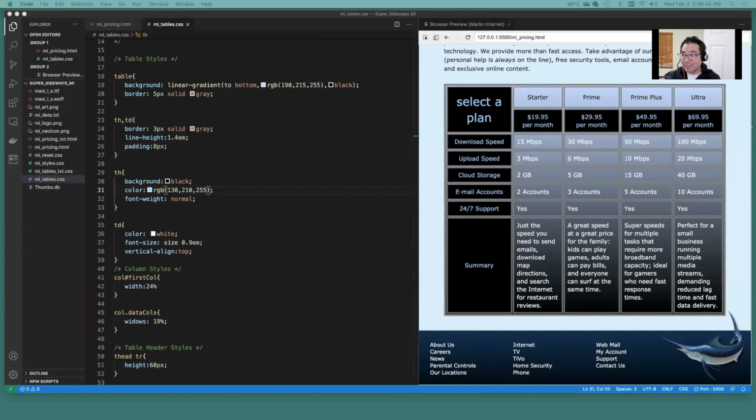So that is how to troubleshoot and fix your Marlin internet page here.